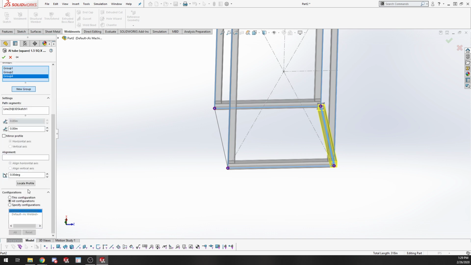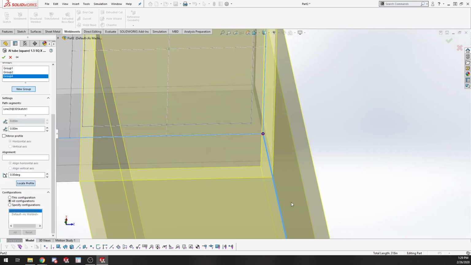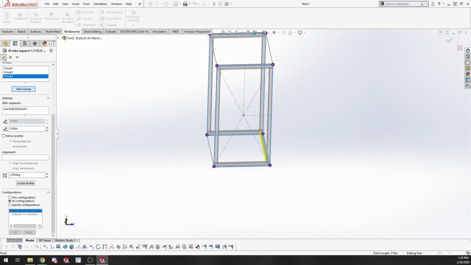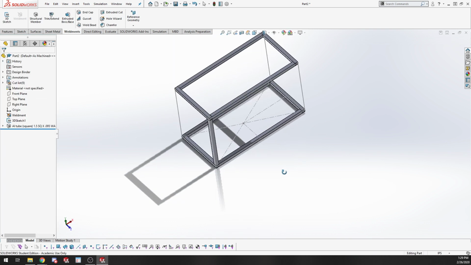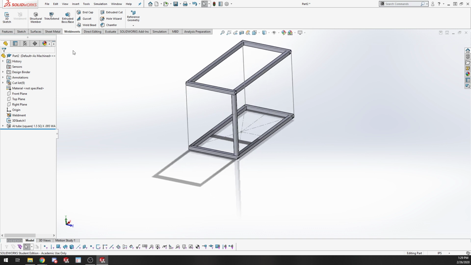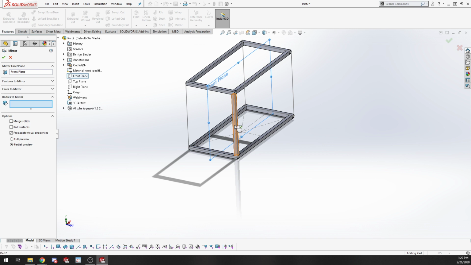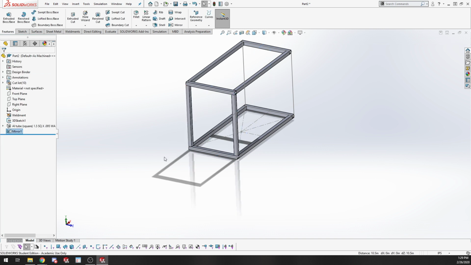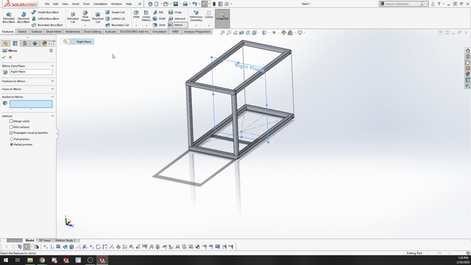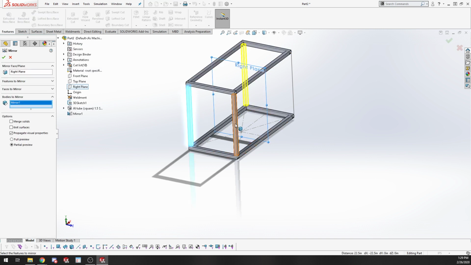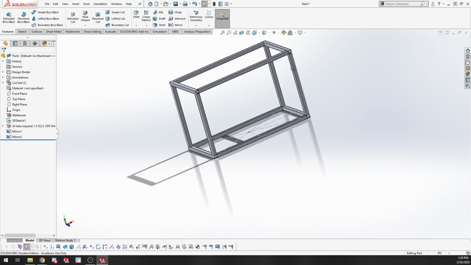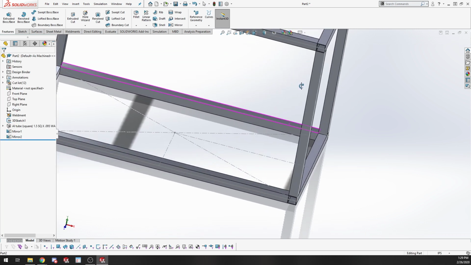We want to make sure that when we locate these, we'll just make that one. And actually, instead of going through and making a bunch of groups, I can just go through and mirror stuff. So that's another way of doing it. So mirror over front plane, mirror a body, just that one. And then over the right plane, mirror both of these. Cool, so that way it keeps that same alignment, assuming that my part's symmetrical.